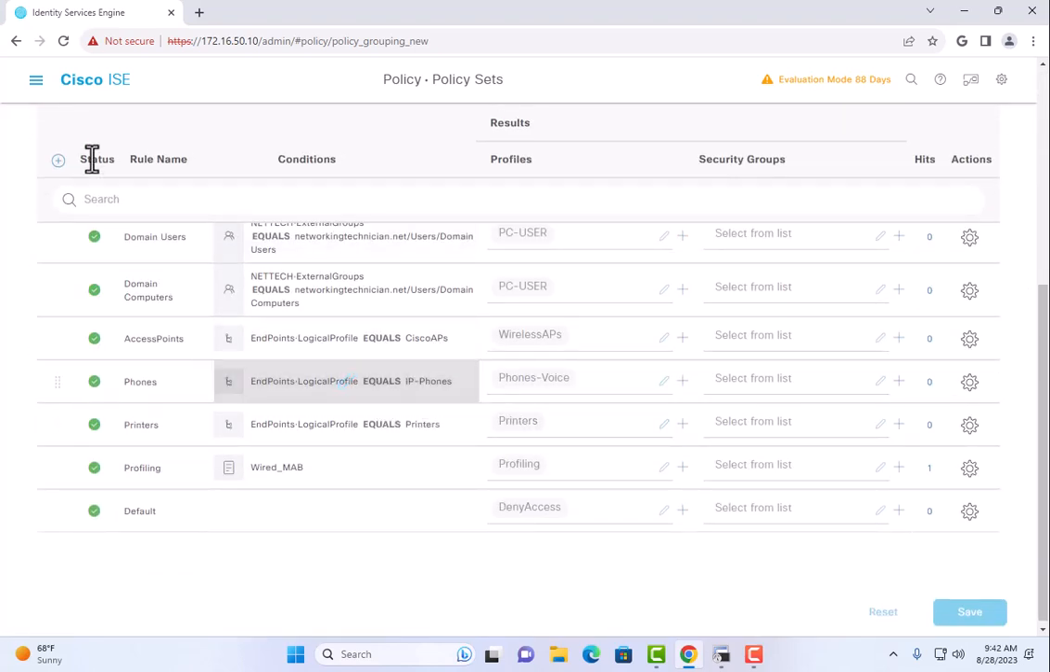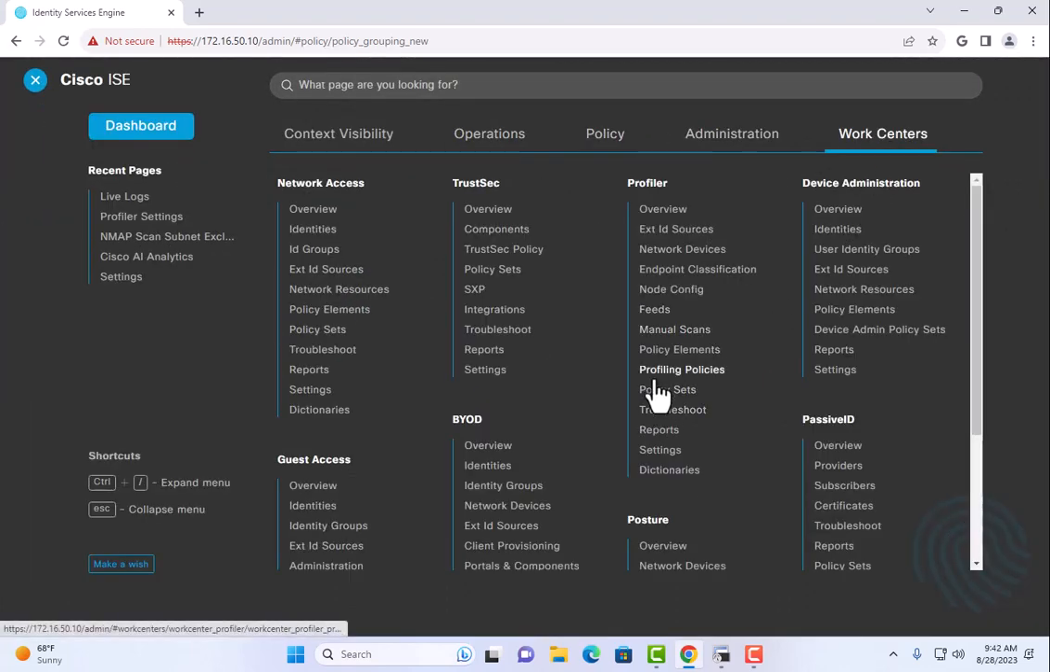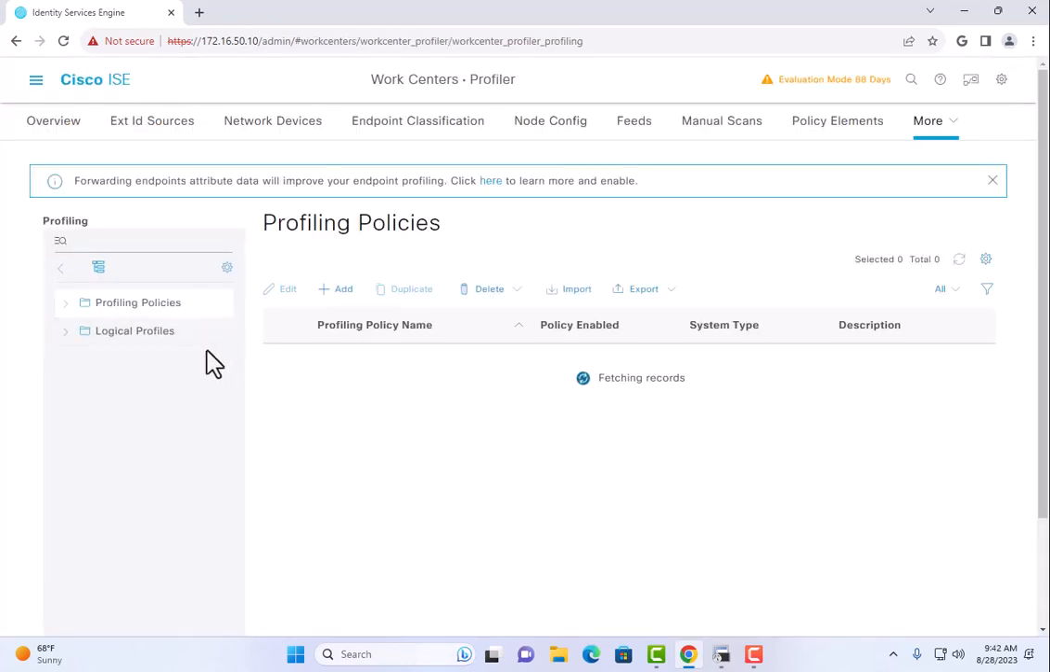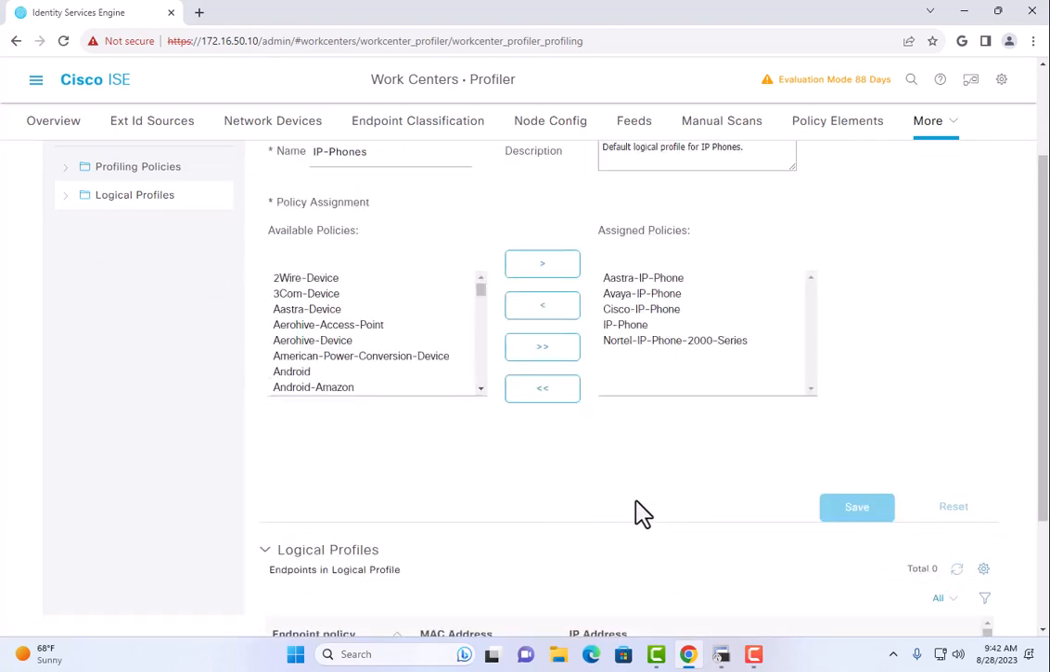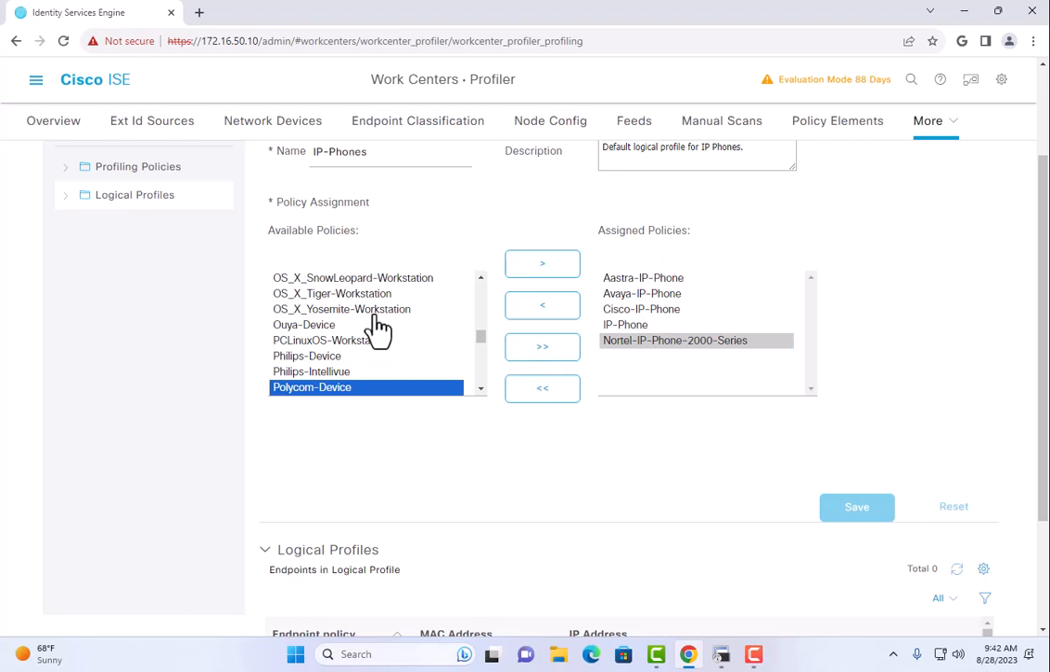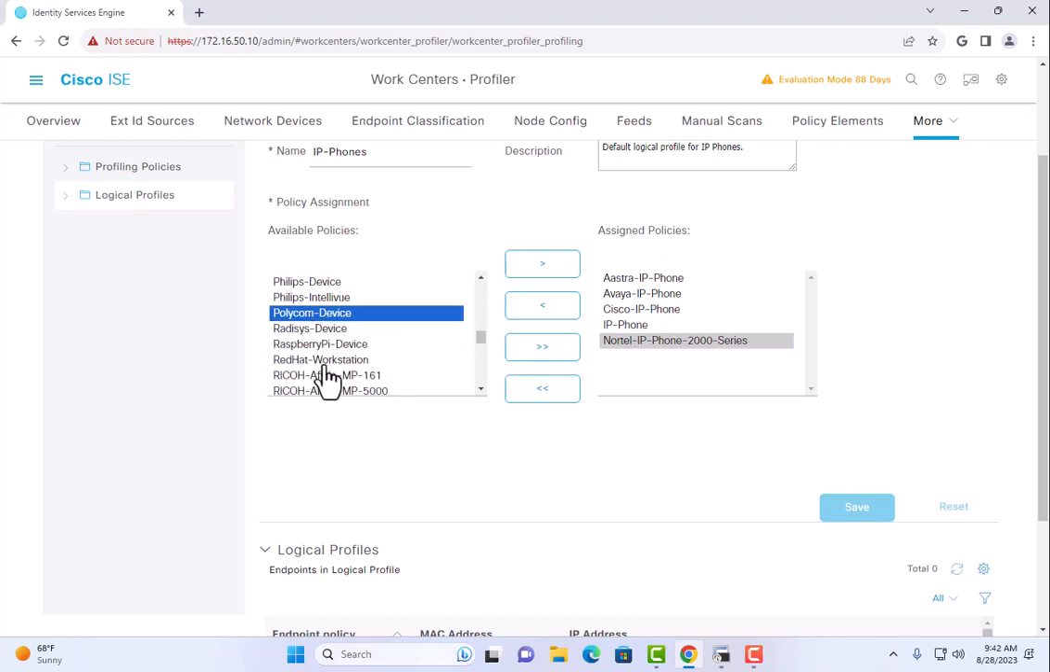IP phones. So if we come over to our profiling policy, I believe that's under here, IP phones, contains Astra via Cisco, whatever IP-phone is, and Nortel. This is default. We do not have any Polycom. So here, the other thing we can see is, unlike Cisco and probably Avaya and others, we don't have any specific makes or models of Polycom devices here.